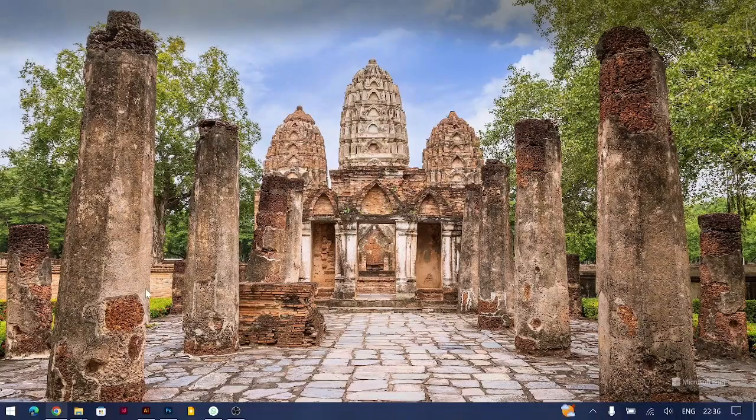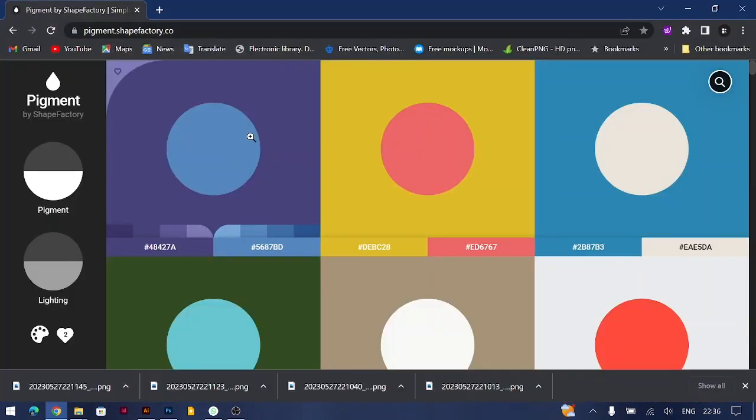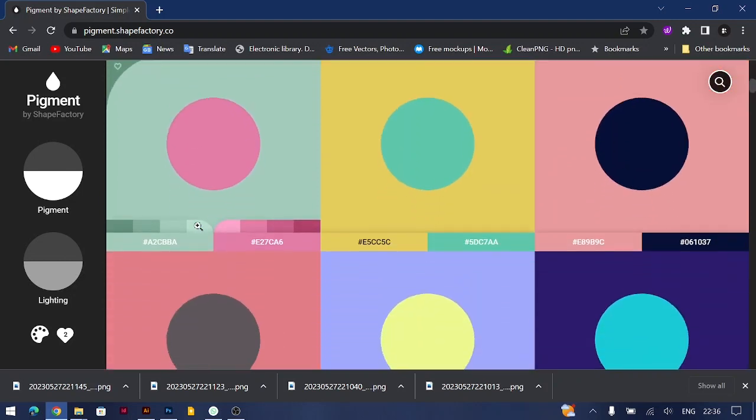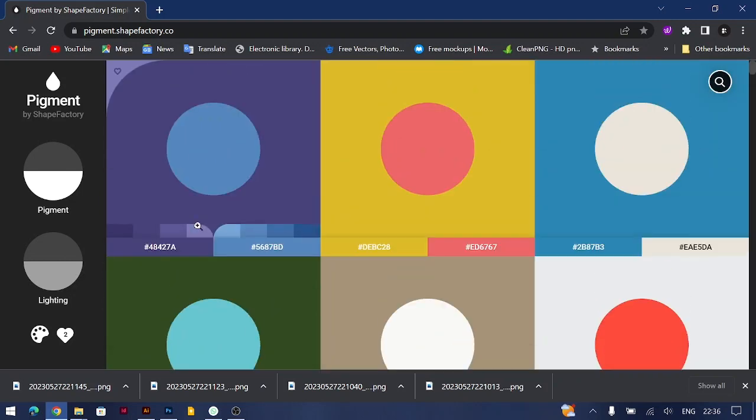Now, to get high contrast colors, this is the site I usually use most times. Based on demand, I am showing you what I use on a daily basis. I'll leave the link in the description so you can check it out and see how it works. So the site is pigment.shapefactory.co. This is where I get most of my color combinations, and you can tweak it.